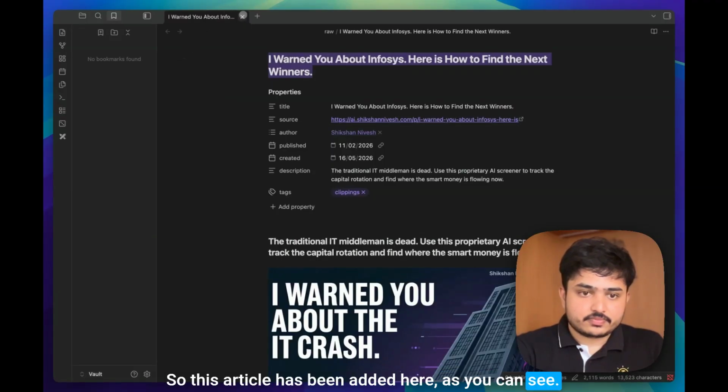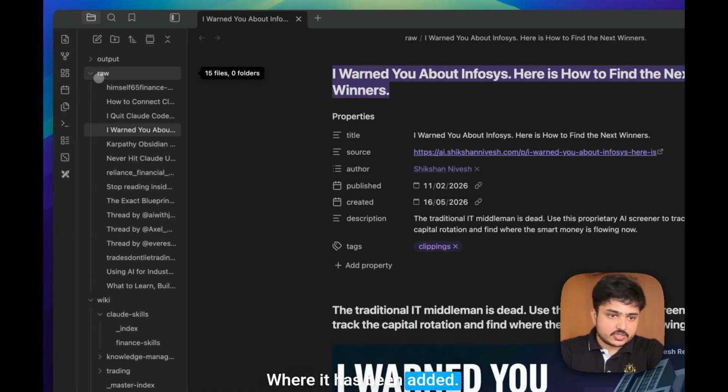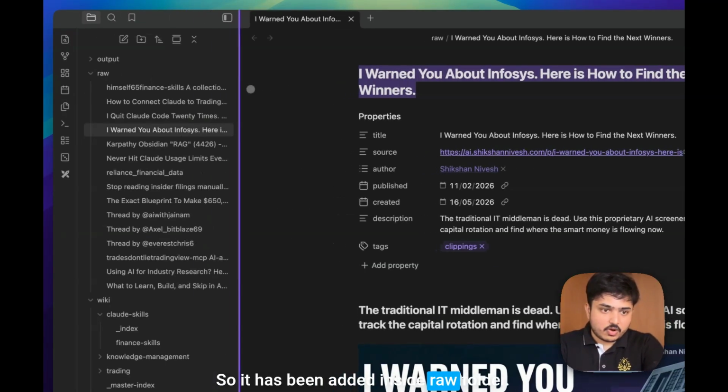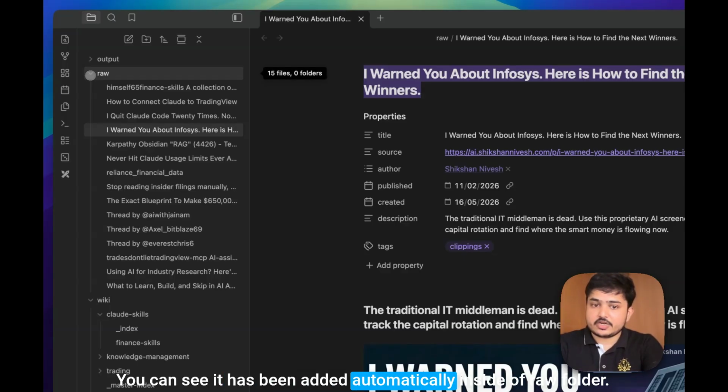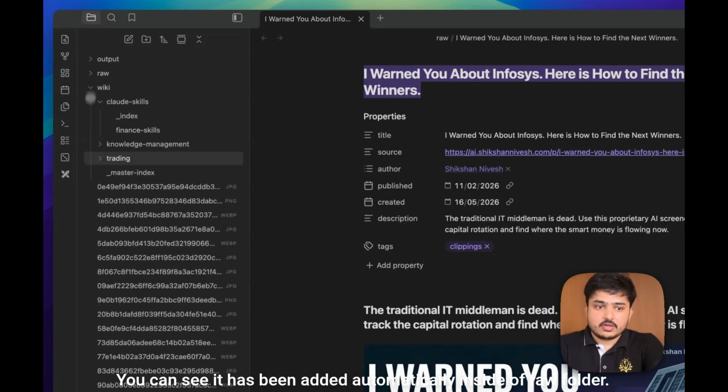So this article has been added here, as you can see. It has been added inside the raw folder. You can see it has been added automatically inside the raw folder.